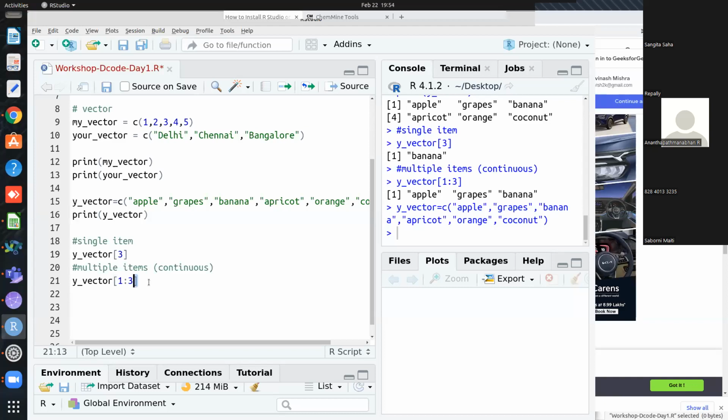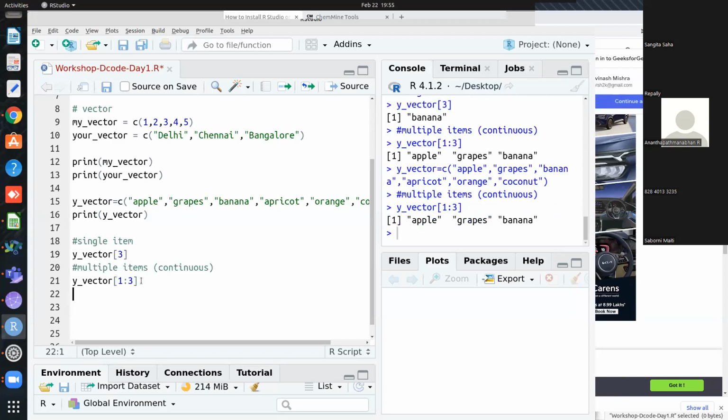Now, when you want to fetch continuous items, it is 1:3. Colon, not semicolon, colon. You remember there is a button on the keyboard for that. Great. And y[1:3], you will see apple, grapes, and banana. Did you see that? Apple, grapes, and banana?